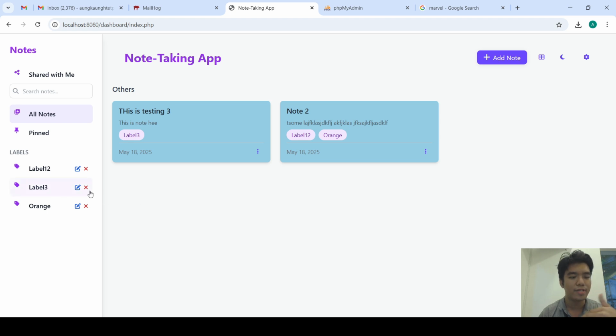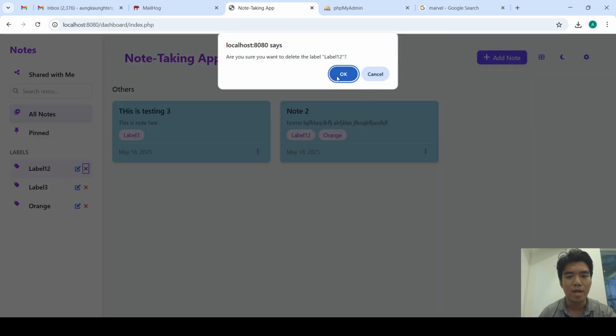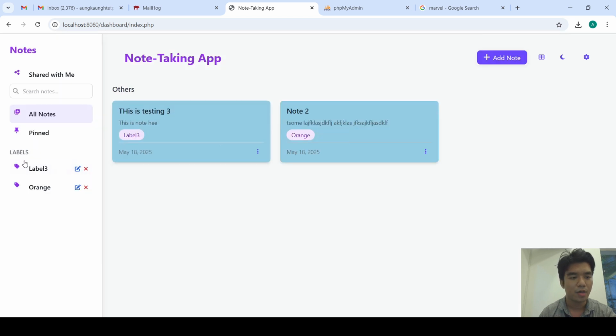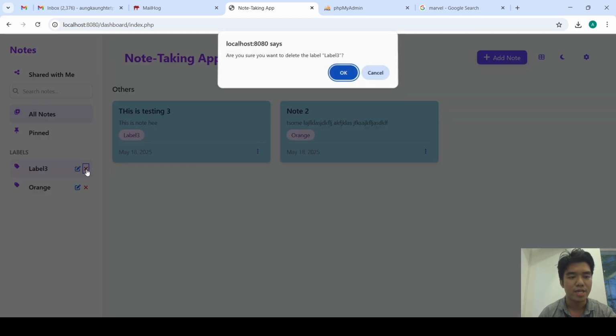So, and then we will try to delete the label here. As you can see, there are three labels here: label 2, label 1, and label others. Here, in this note 2, we have two labels. I will try to delete the label 1, 2. And then here, if you click it, you will be able to see only label orange is left in this note, right? So I will delete this label 3, and I accept the explanation, say OK.